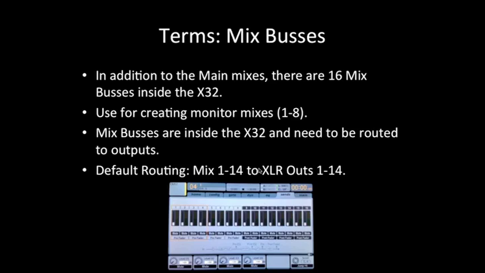So once you're using mix buses inside of the X32, you of course have to actually route them to outputs. And it's good to know that out of the box, the default routing is the first 14 mix buses go to the first 14 XLR outputs. So you can start building some monitor mixes on the first few mix buses, and you'll be good to go. If you're using mix bus 1, come right out of output 1, and you'll be all set.